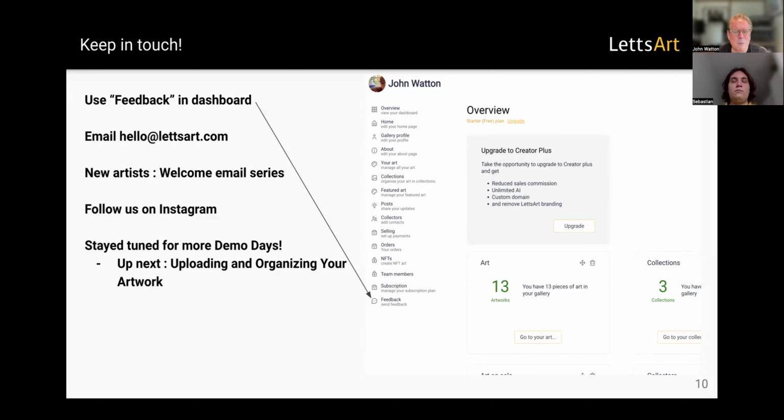In terms of general support, as per Sebastian's demonstration, we feel the tool is pretty straightforward, but you can always email hello@letsart.com and get support from our support team, including Sebastian. If there's anything you need, please let us know. And similarly, if you want to let us know of enhancements or things you want clarifying, then you can email that as well.